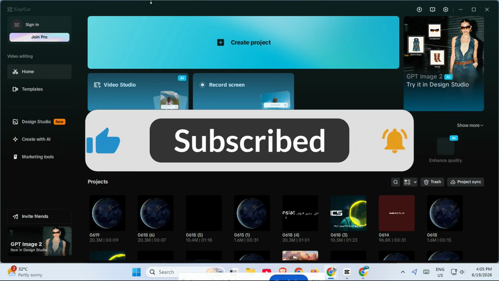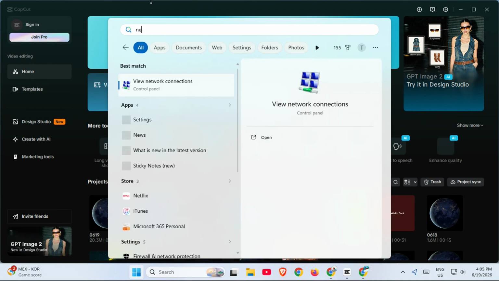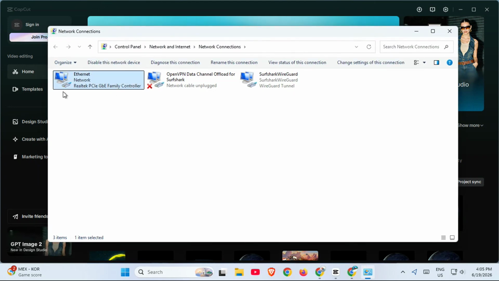First, the easiest thing to try is switching your connection. If you're currently on Wi-Fi, turn it off and switch to mobile data. Sometimes your Wi-Fi connection may be slow, unstable, or blocked from downloading certain files. If you're using mobile data already, do the opposite and connect to a different Wi-Fi network. The goal here is to test a different internet connection and see if CapCut starts downloading normally. After switching, go back to CapCut and try to download again.